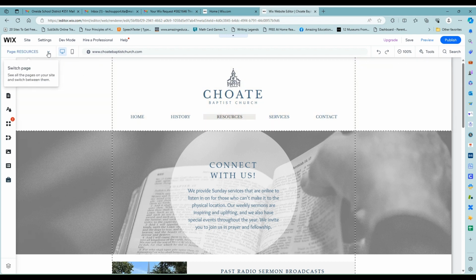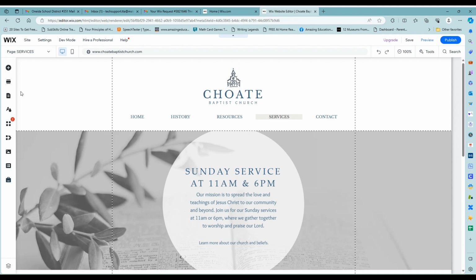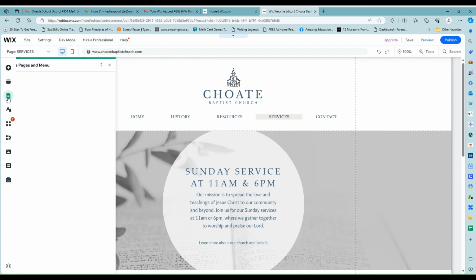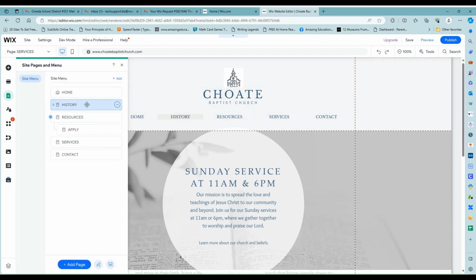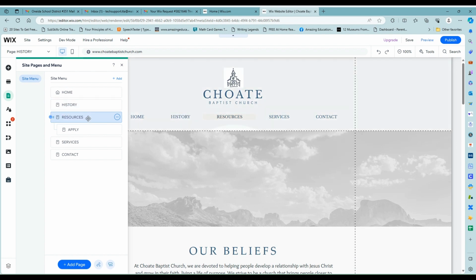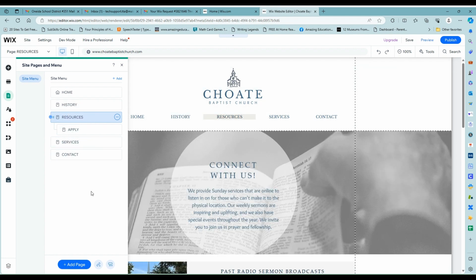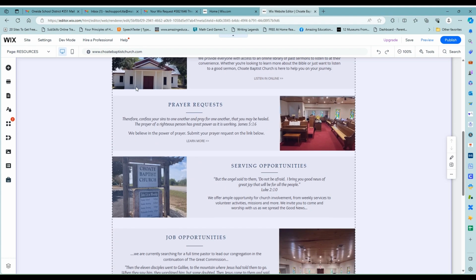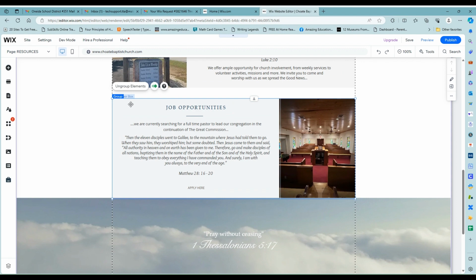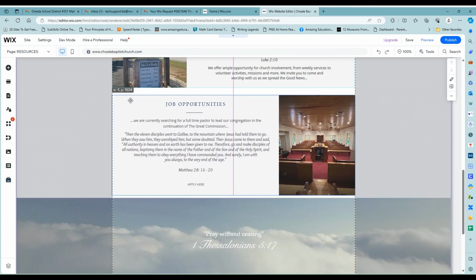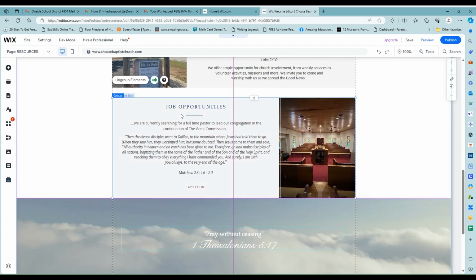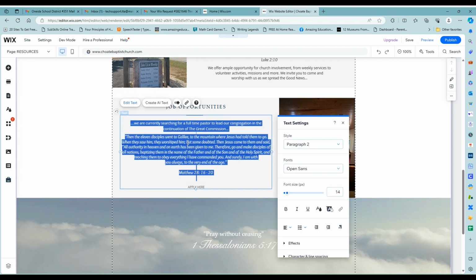Another way you can get around your website is to come right up here onto the page. And you can click services and it'll pop up. And then the last way to get around on your website is to come over here to page and menu. And then you click on it and it'll take you to those pages. And I think that's it for that portion of the website. Again, a lot of these are in container boxes. So if you're trying to edit the text in here, you're going to want to click on the text.